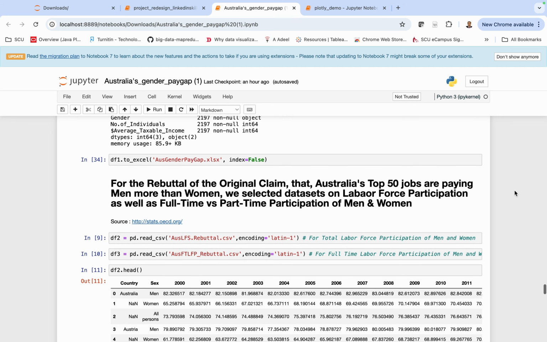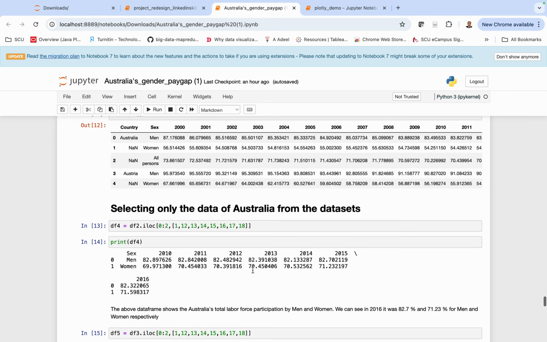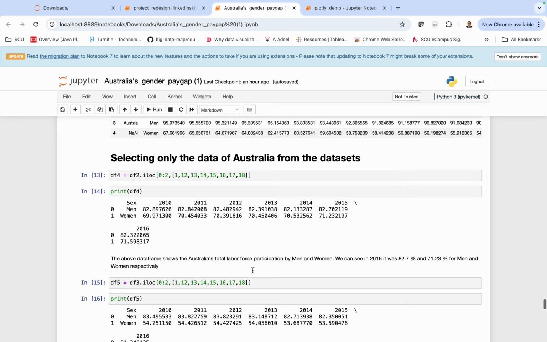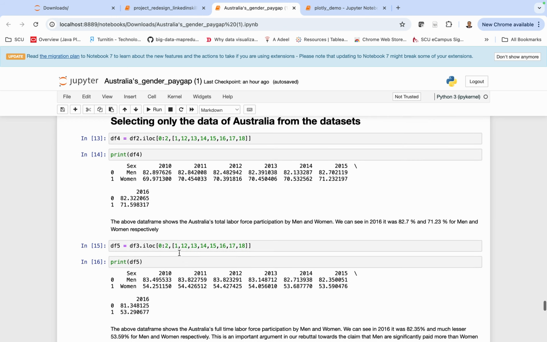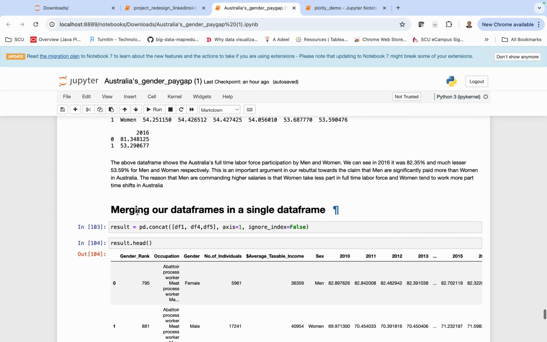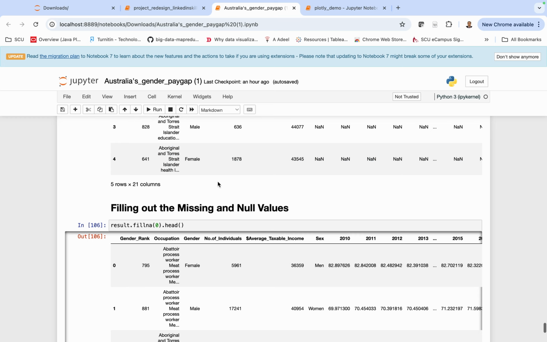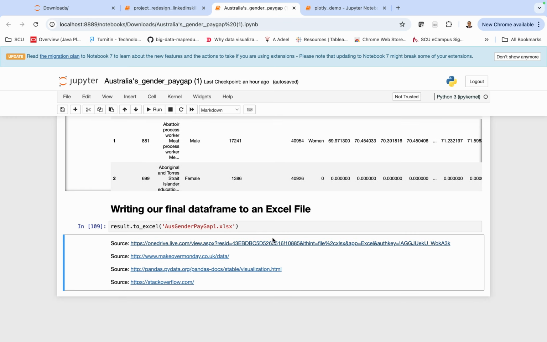For the rebuttal of the original claim, I use two data sets here, and then I use the data that was needed for my task. Then I merged it with the original data set, filled out some missing and null values, and that's how I prepared the data and saved it to a file which I used later in Tableau to build my visualizations.